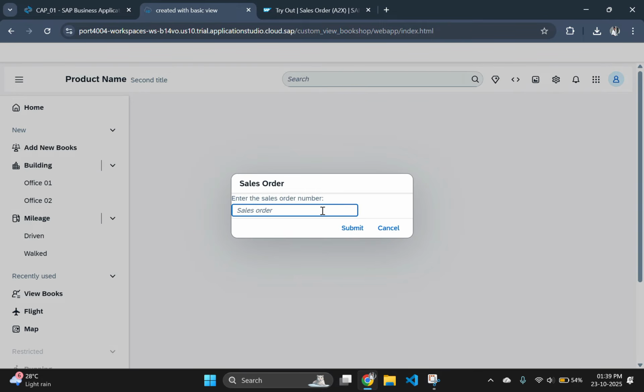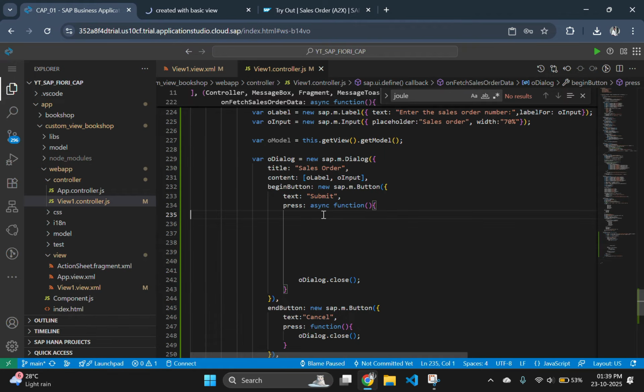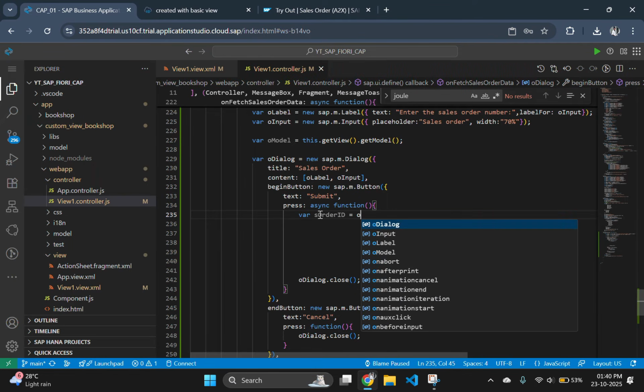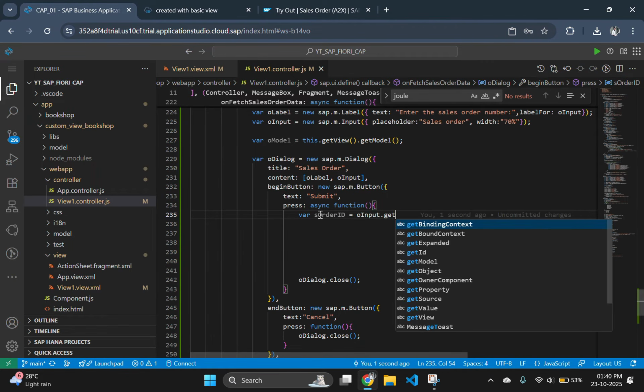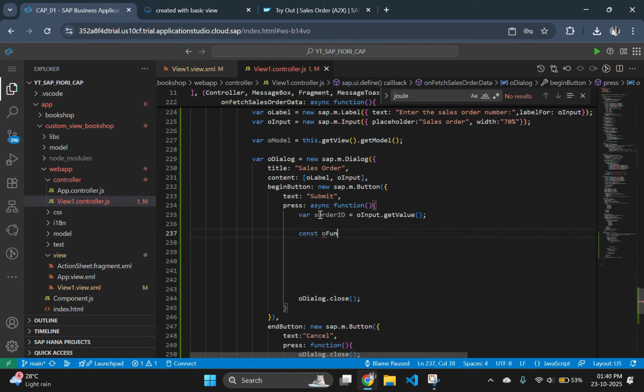Now it's time to test our dialog box and its button functionalities. As you can see that every button is working successfully. Next, we need to grab the value user entered. Then call the CAP function.